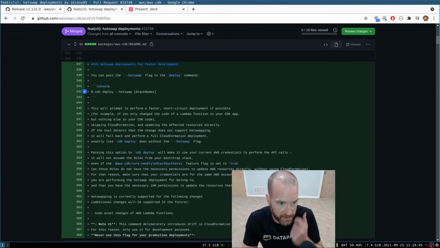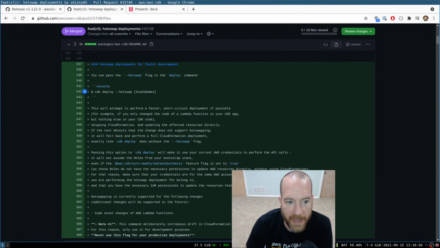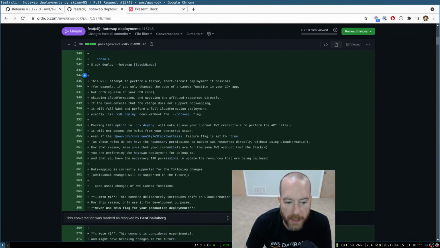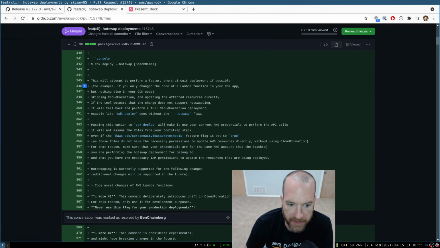So right here in the README, we get a very simple explanation of it. We now have this optional flag we can pass in during a deployment called hotswap. And the README does a good job in covering everything. We'll touch on it briefly here.